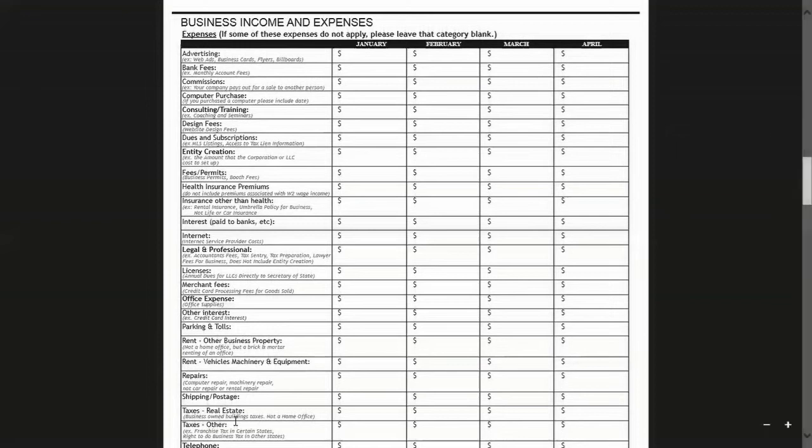Then we have office supplies, pretty much everything that you need for office. You put it in here. Then you have other interest, like credit card interest, you put those in here. Any parkings or tolls that are relevant to your business. For example, if you need to go out of town to do business and you had a parking fee and you had tolls to pay in between, make sure to write those down here.